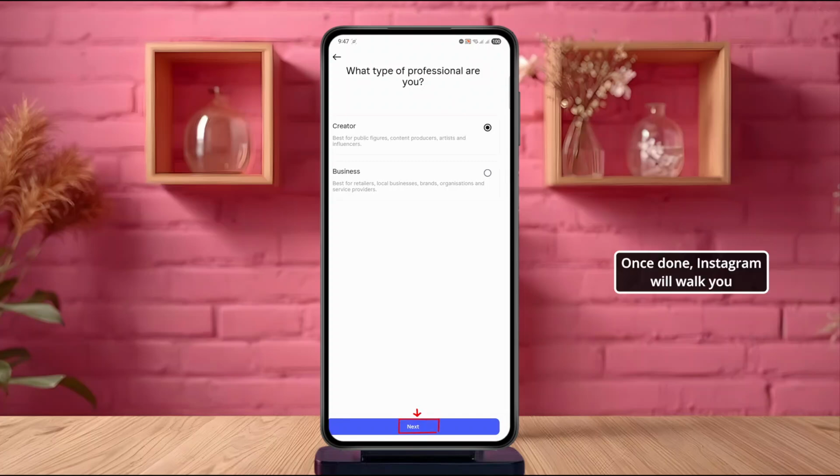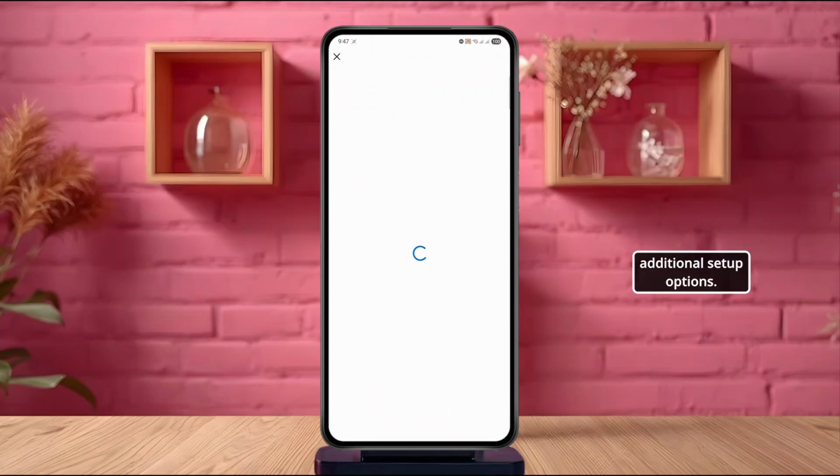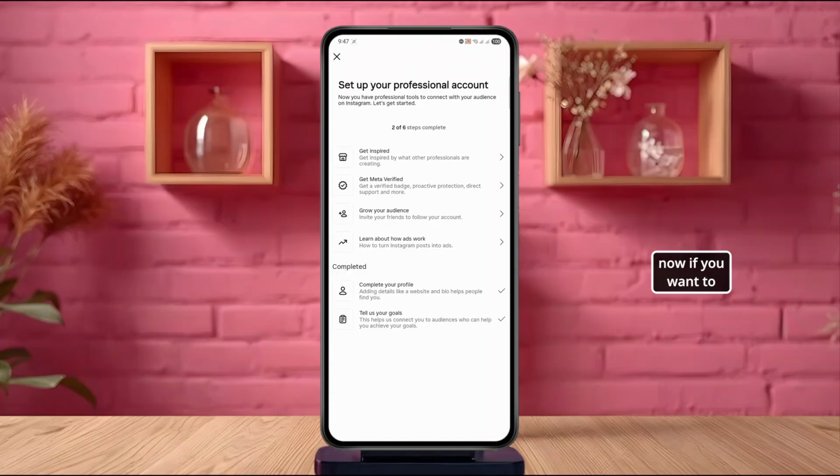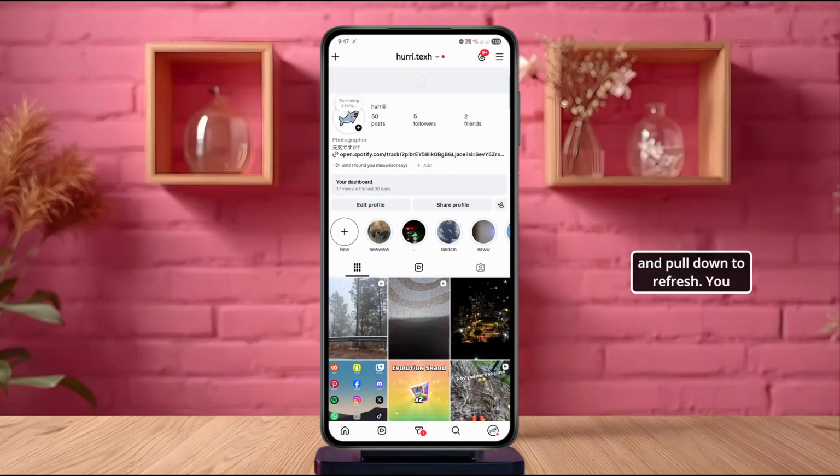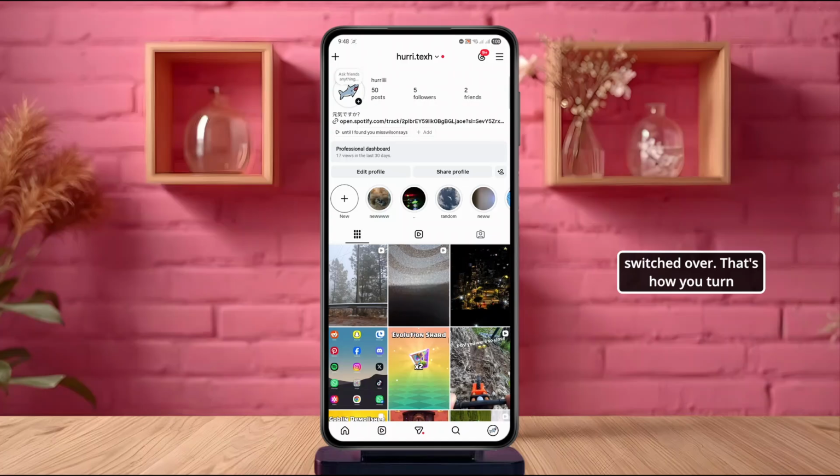Once done, Instagram will walk you through some additional setup options. You can go ahead and skip these for now if you want to come back to them later. Finally, go back to your profile and pull down to refresh. You should now see the professional dashboard appearing on your profile, which confirms your account has been successfully switched over. That's how you turn on a professional account on Instagram.